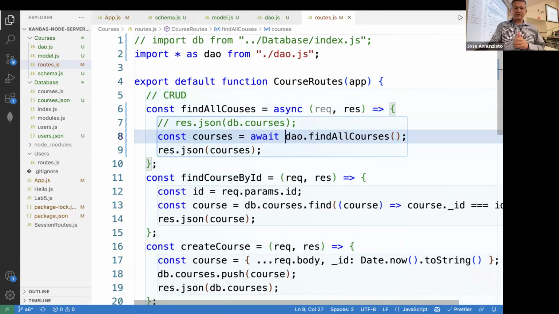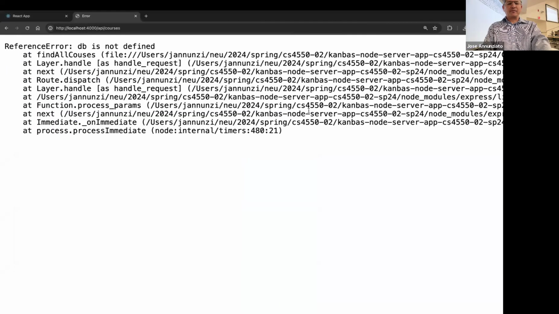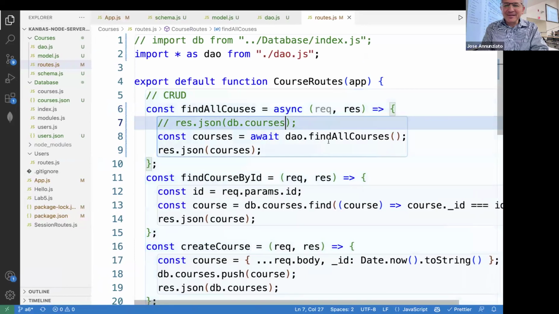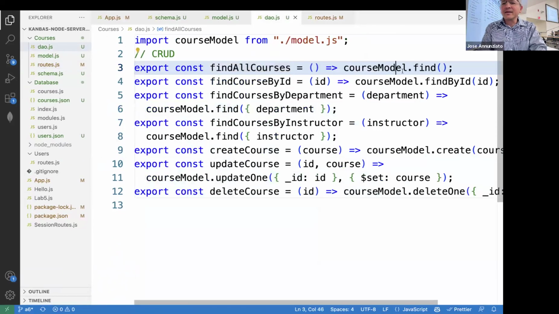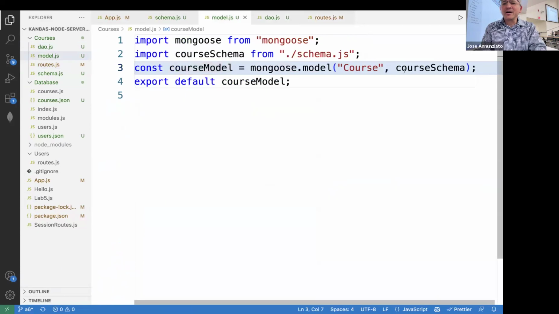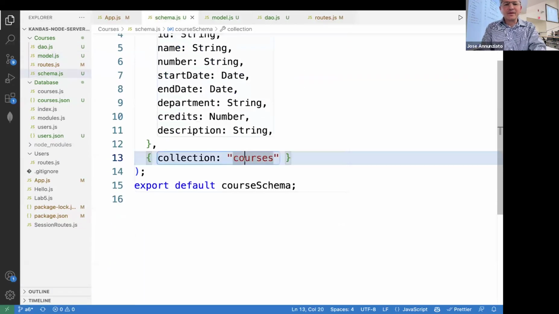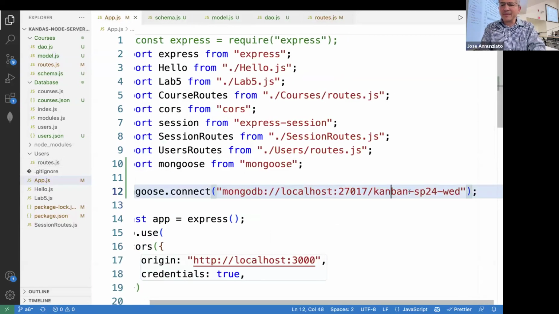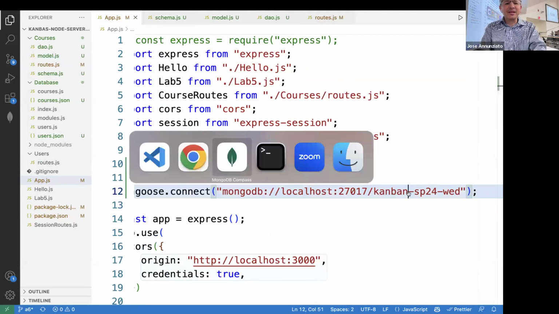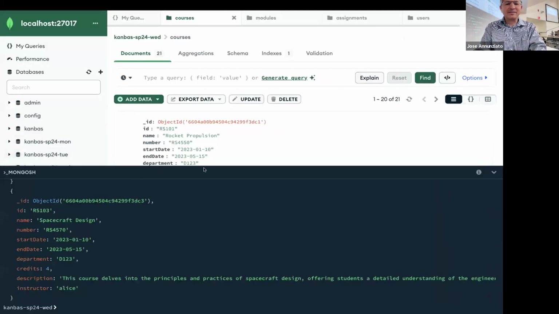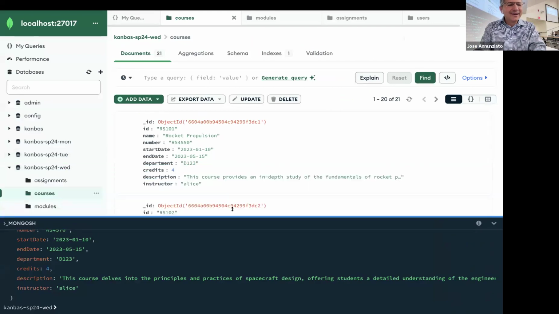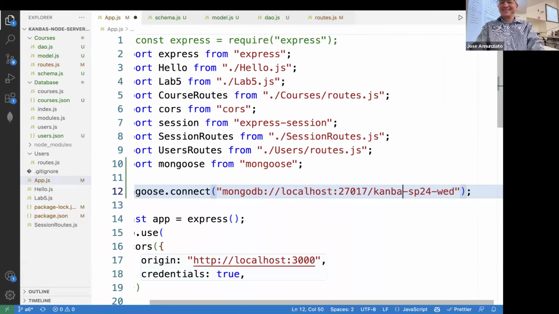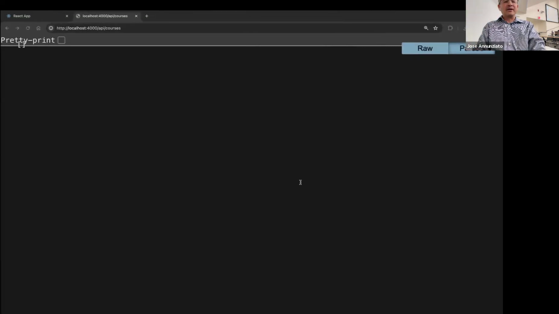Okay, so let's try it out. Let's see if this blows up. So if I refresh now, it returns an empty array for some reason. Why empty? Find all courses. Find model, schema, courses collection, and the database is Kanban. Oh wait, Kanban? Is that the name of the database? Oh, Canvas, sorry. Canvas. I've done way too much software engineering. Canvas, there we go. Okay, let's try it again.